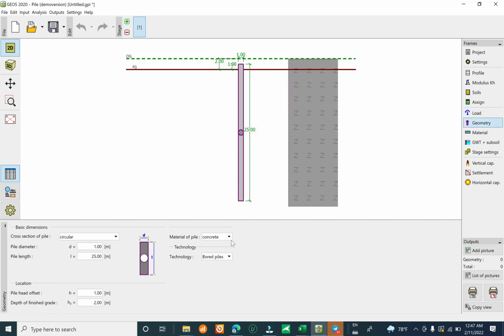And you see about geometry, the diameter of the bored pile is 1 meter and length is 25 meter, and the cross-section type is circular, and material pile is concrete, and technology type is bored pile. And you can input here pile height, offset, dip. Okay, from the ground, from the soil to your pile height offset is 2 meter. Okay, you can see here.